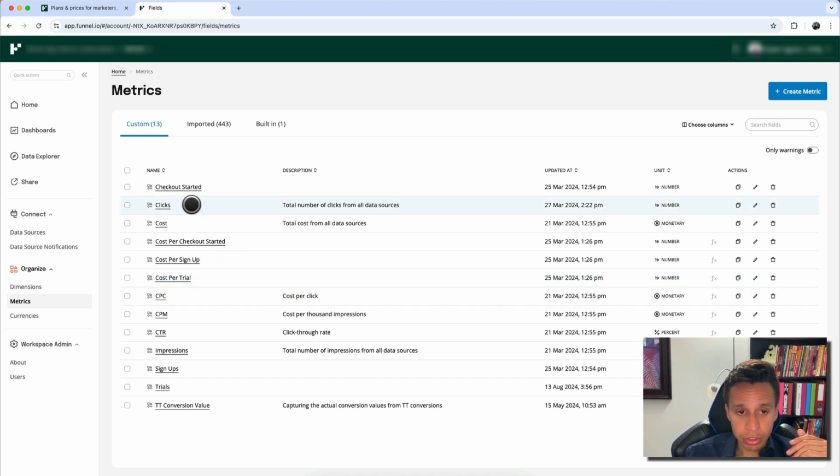In this case, there's some custom metrics I created, and I can show you what those are. But there's a couple of things that Funnel already had. For example, CPC, CPM, CTR, it already had those. The cost per click, click-through rate, impressions, cost. And again, for example, for cost, typically they're labeled differently in each data source.